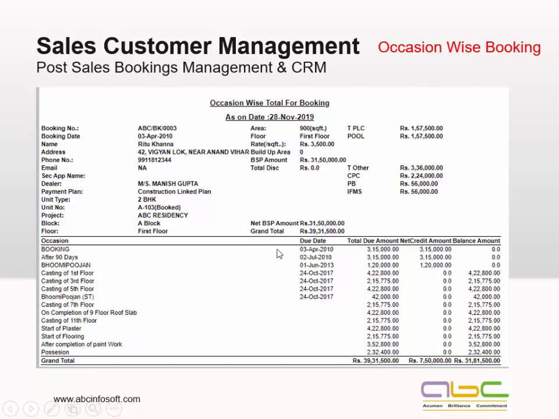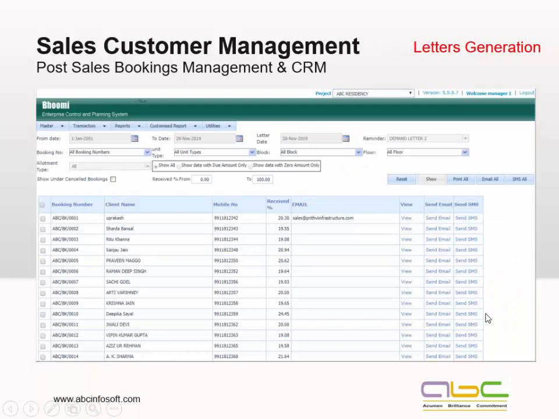This is a summarized thing sort of. Initial things are there, customer details, unit type, total cost and all those things are there. Then occasions, due date, total amount, net credit amount, balance amount. Letter generation, you can simply define a date, and the system will give you automatically all those letters to be generated.